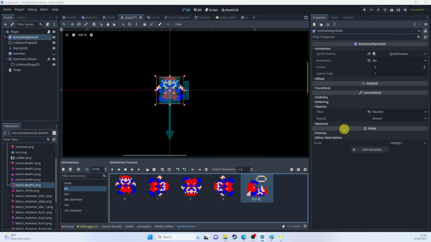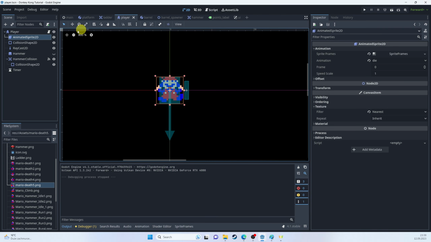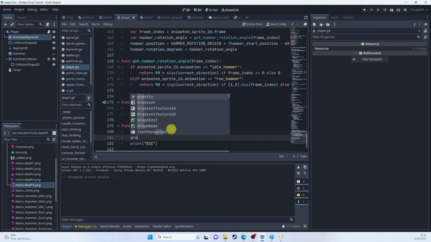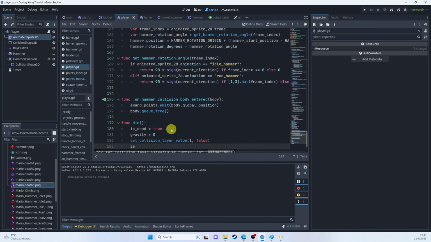Let's see, what else do we have to do when we die? We have to disable the gravity. We have to set the collision layer value so nothing else collides with us. We have to disable the processing of the input.